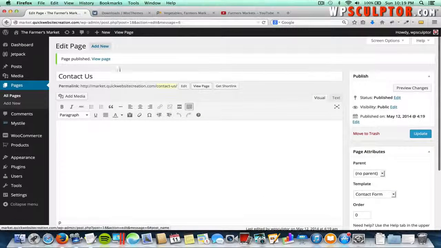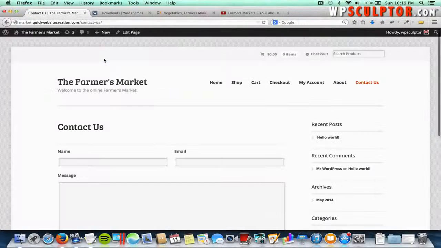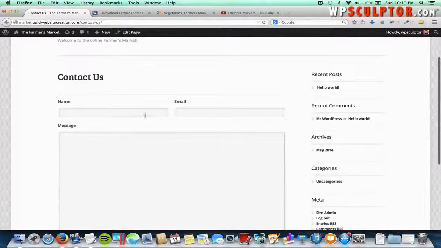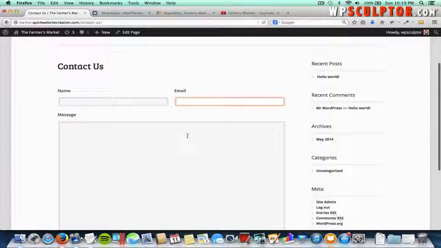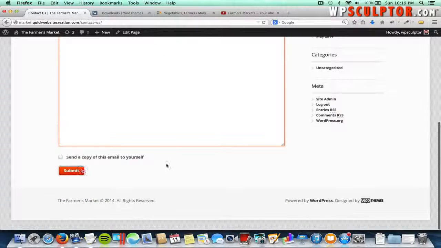And if we view this page by clicking here, it takes us to the front end. And you can see we now have a nice contact form where people can input their name, email, and their message, and they can submit that.